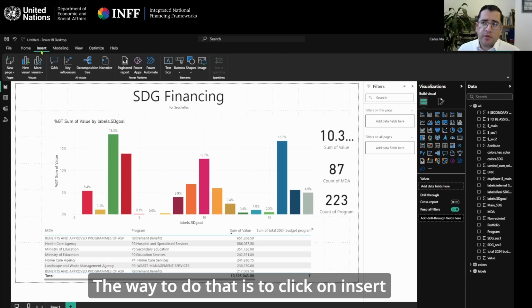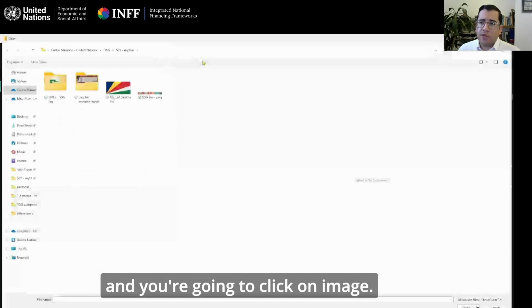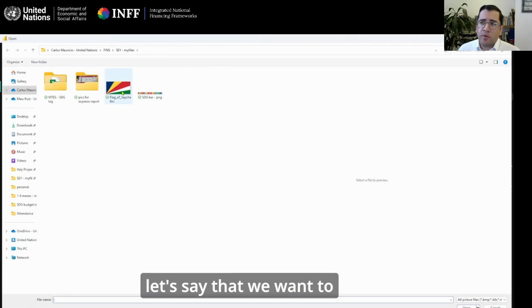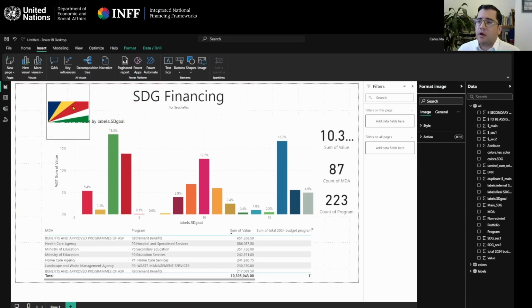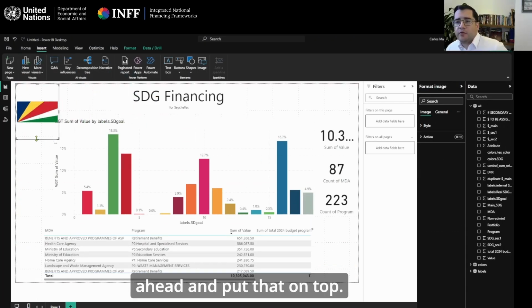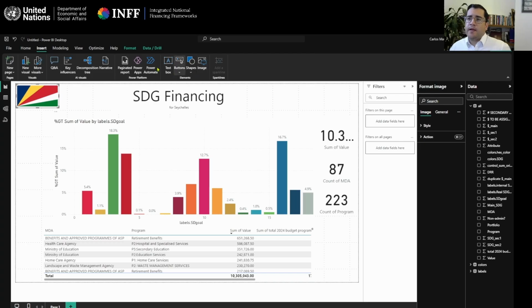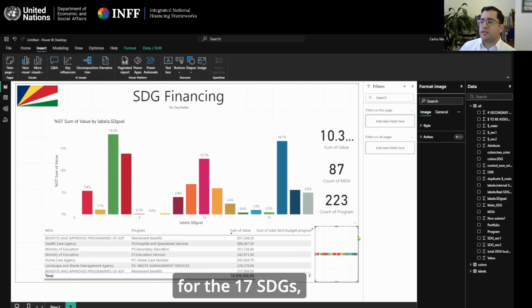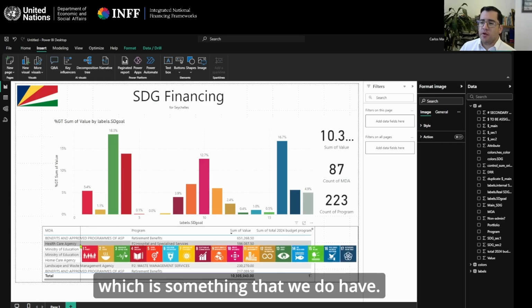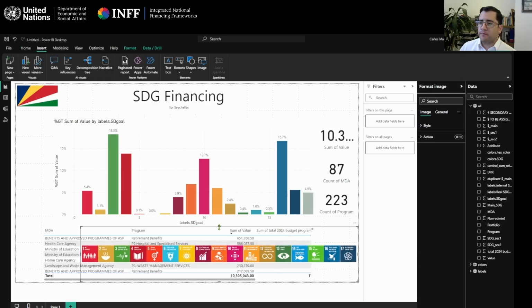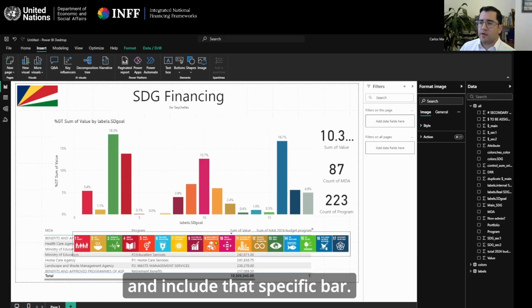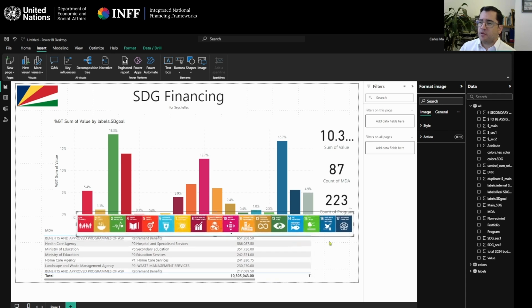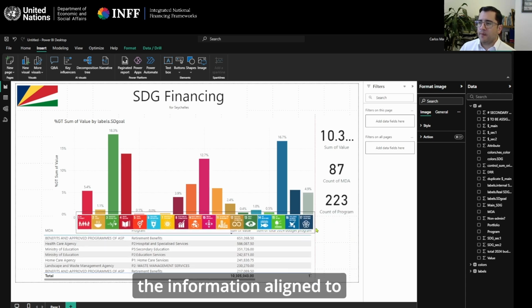The way to do that is to click on insert, and you're gonna click on image. And in this case, let's say that we want to include the flag of Seychelles. So we're gonna put that on top. Let's say that we also want to include an image for the 17 SDGs, which is something that we do have. So we're going to include that specific bar, so you have the information aligned to what we have been showing.